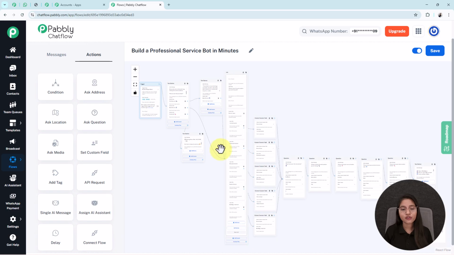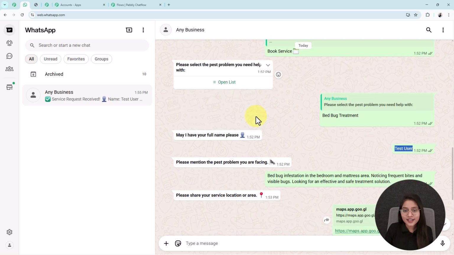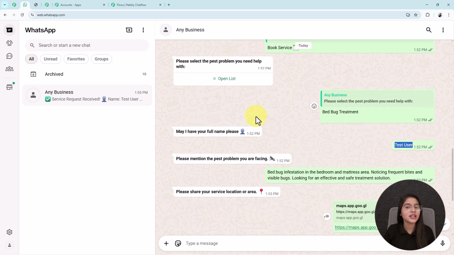After the completion of your flow, you have to click on this save button so that your flow will be saved and updated. If you face any difficulties or have any questions while creating this flow, feel free to ask us in the comment section. I have also shared the link of this flow in the description below. You can check it out. This automated WhatsApp chatbot will reply to your user like this without you doing any manual inputs from your side, and this is only made possible using Pabbly Chatflow.